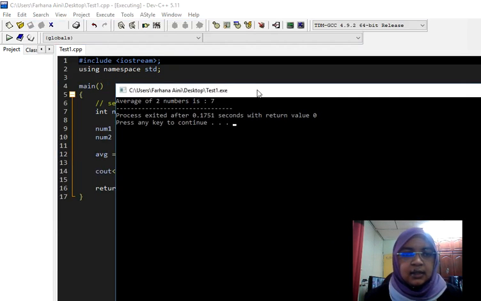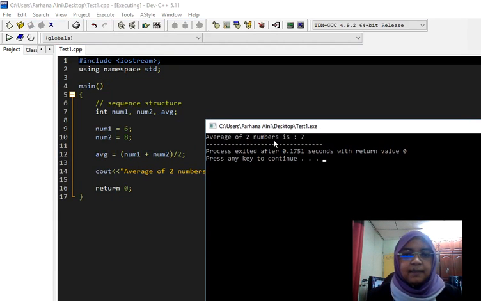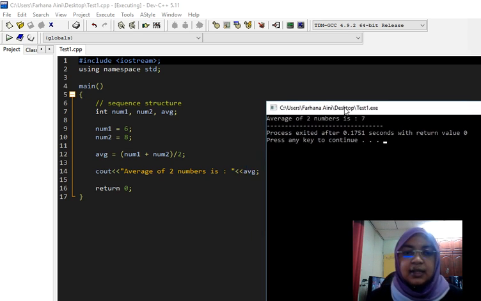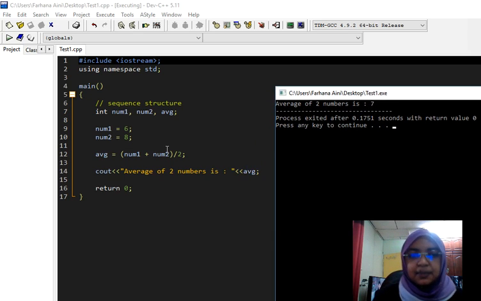Here we have the average of two numbers is 7. So 8 plus 6 is 14, and 14 divided by 2 is 7. Here is an example of a sequence program, which means that it comes in a step-by-step process.